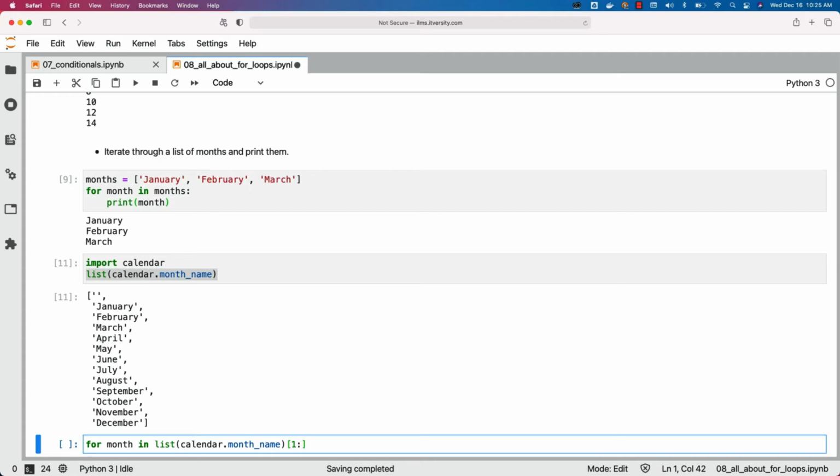Again, if you do not understand at this time, don't worry. When we get into the collections, you will understand more about these square brackets and what it actually means when we say one colon or some other values as part of the square brackets. Then you can come back and go through this.